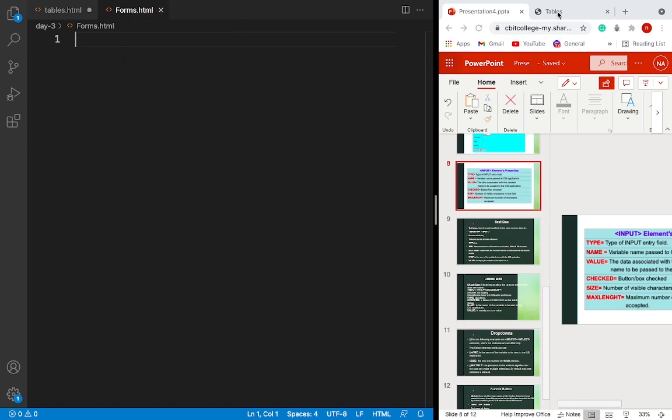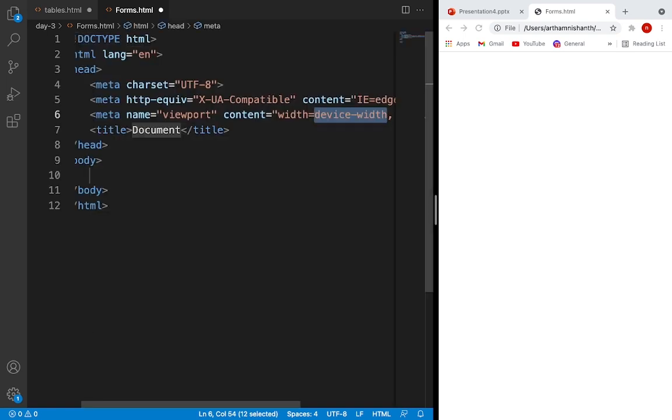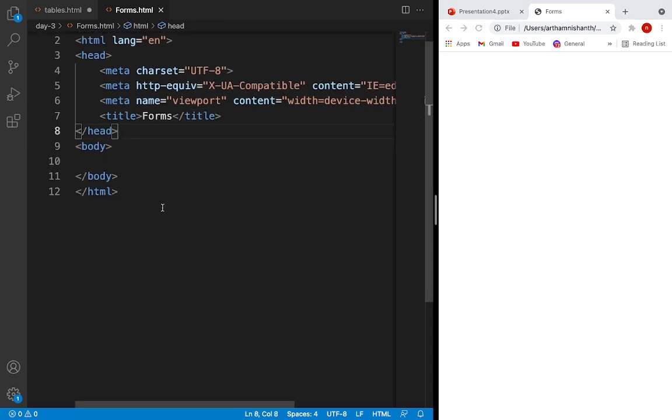Or instead of copying the path, you can also change over here. We have tables, and now we're using forms. Yeah, let's get a boilerplate. Save and run. You've got forms over here, and that's about the title part.